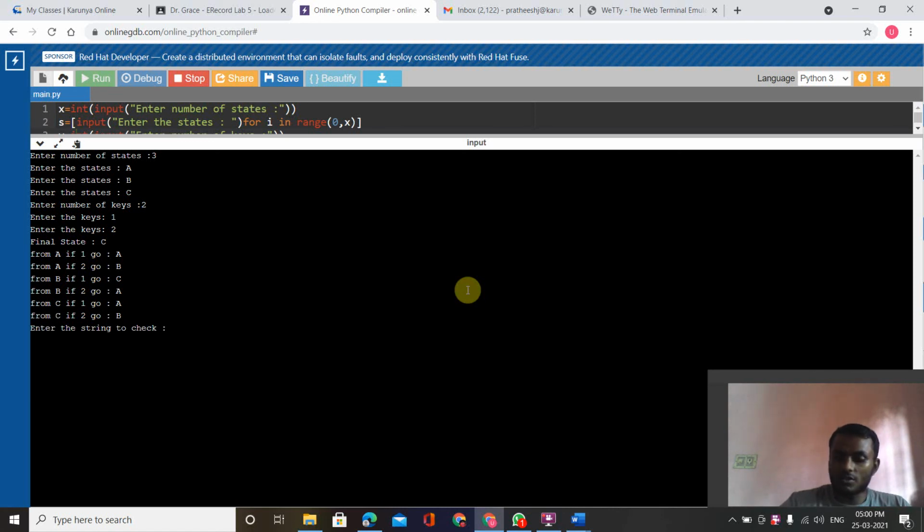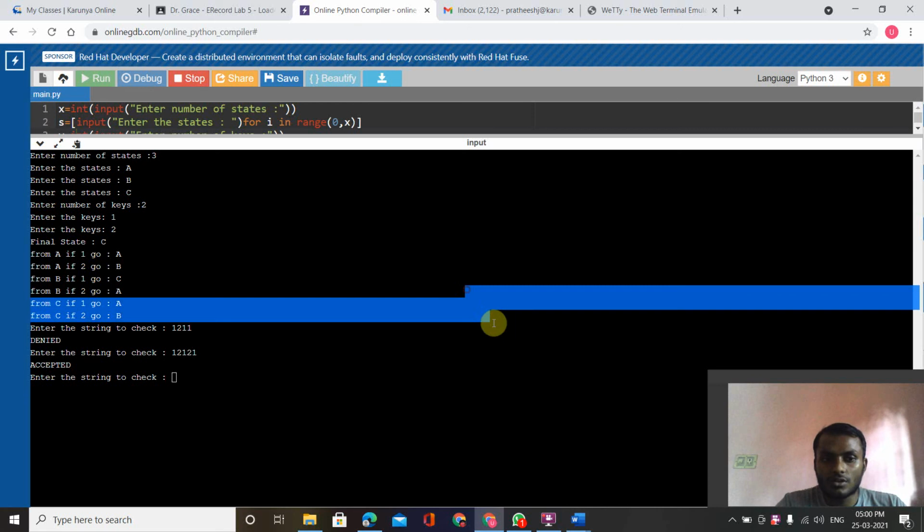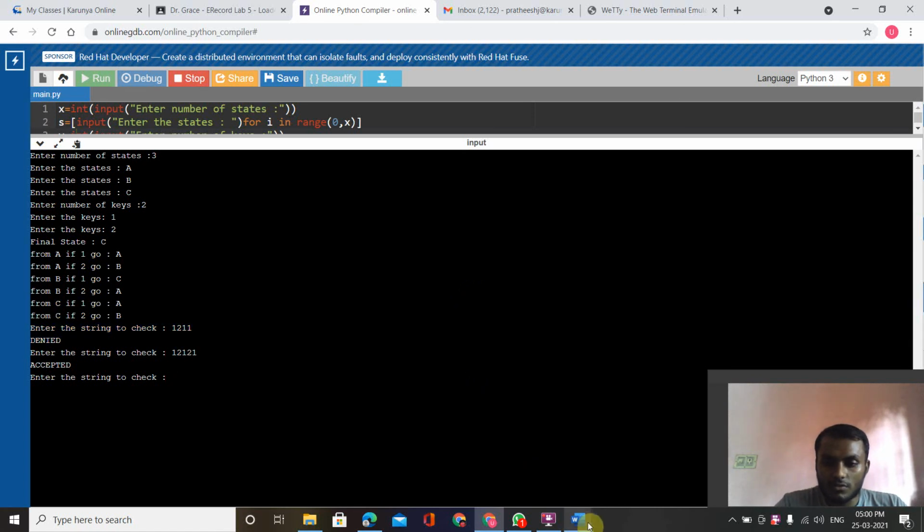Now we are going to check whether our string works or not. It is denied, it's not working. It is accepted, this is working. So this is the input and output of this code.